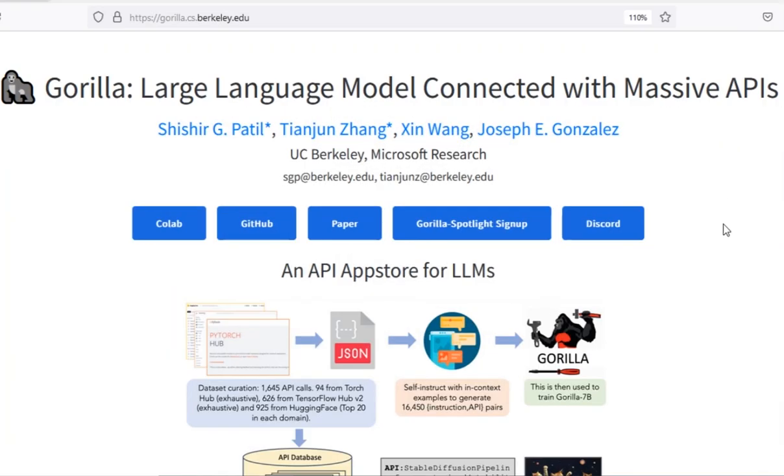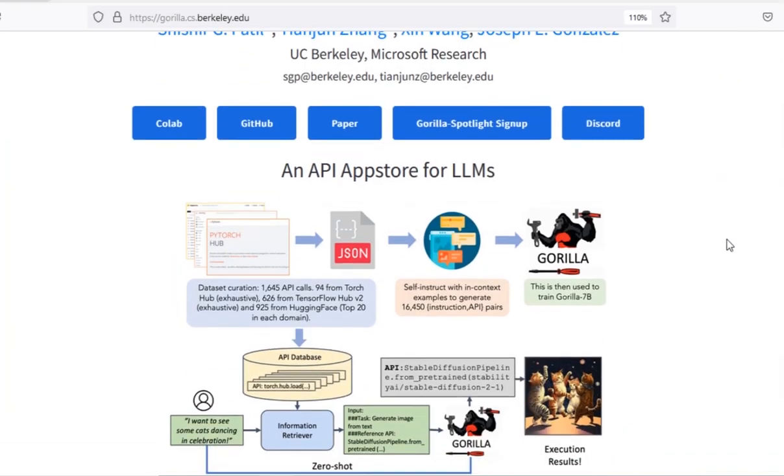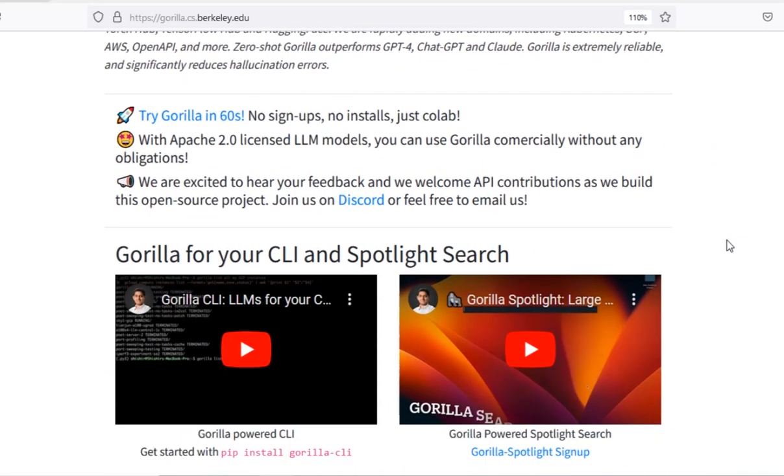Today, we'll be talking about Microsoft's Gorilla AI and describing its amazing autonomous capabilities.